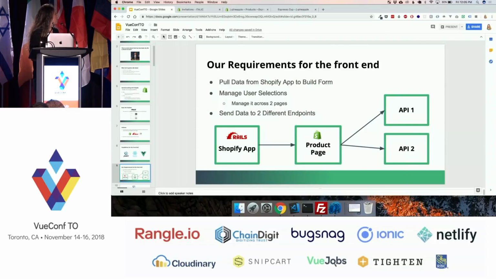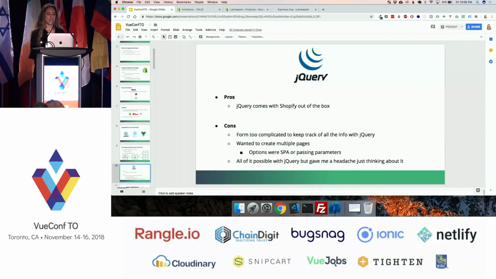But that was our goal. So jQuery, basically the biggest pro to jQuery was that it comes with Shopify out of the box, so we wouldn't have to do anything. The cons are, there's way too much data management and 2 different pages.